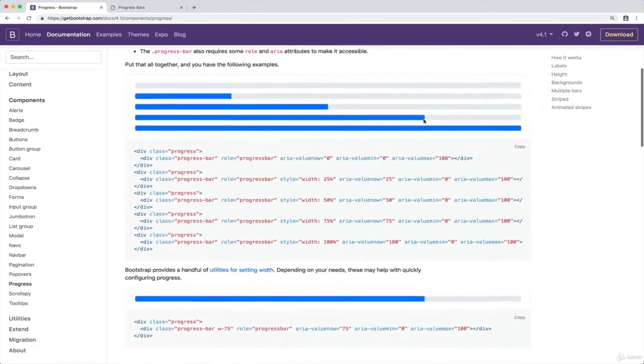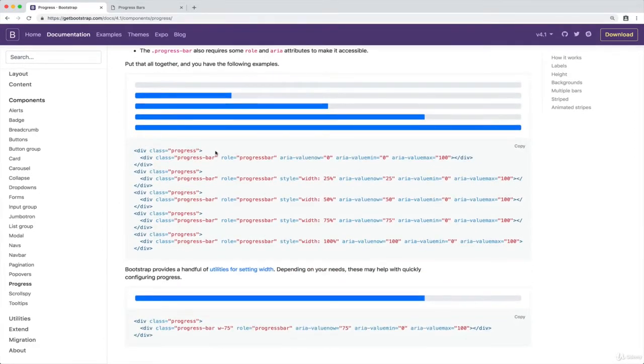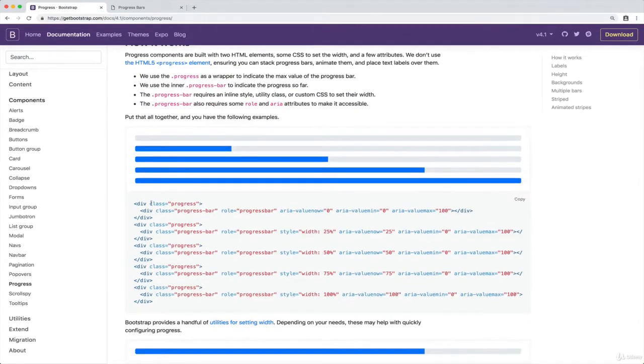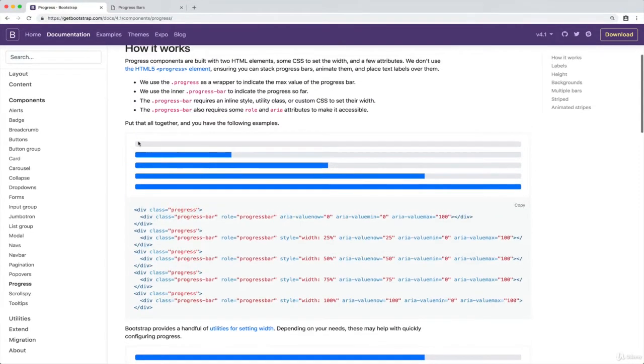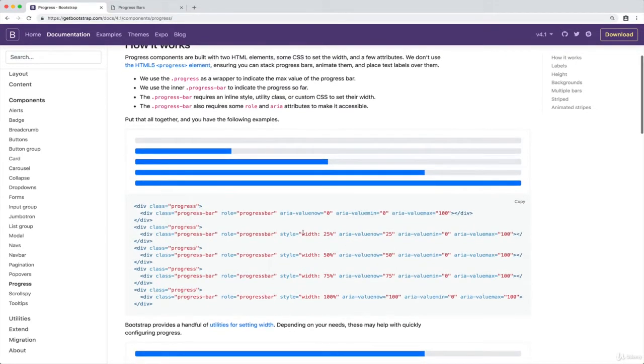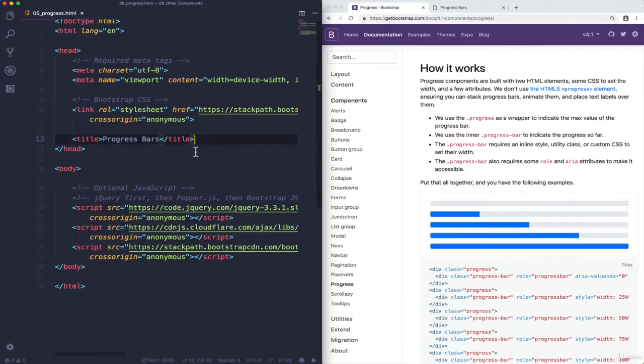The first thing we need to know, you make a div with the class of progress, and then another div with the class of progress bar. So that first thing, the div class progress, is the entire possible range of the bar. And then the class progress bar is the amount that is completed. And then what we do is just give it a width, a percentage usually, and that takes up that percentage. And then this is all about making it accessible, which we'll come back to. So we can play around with it now.